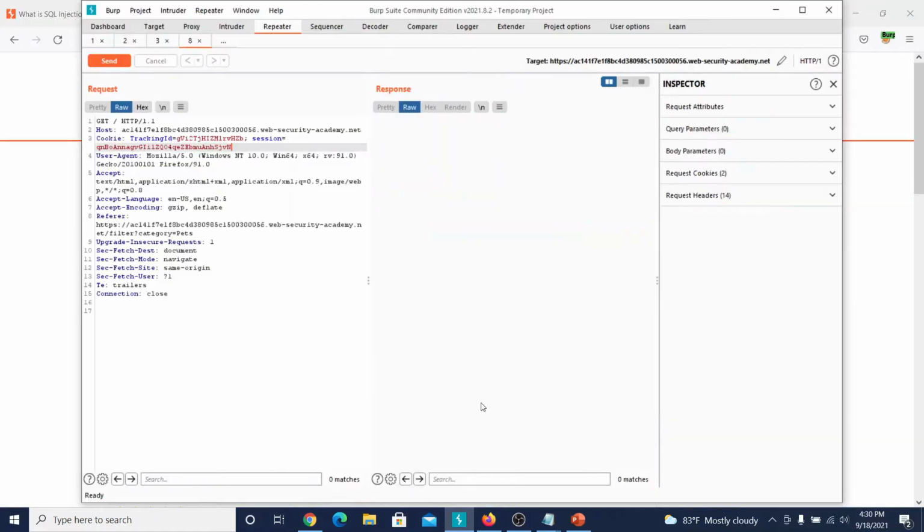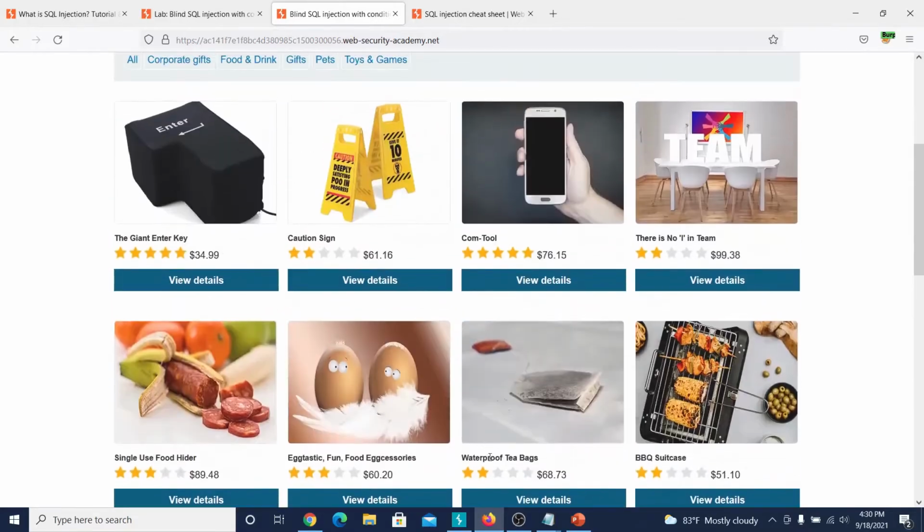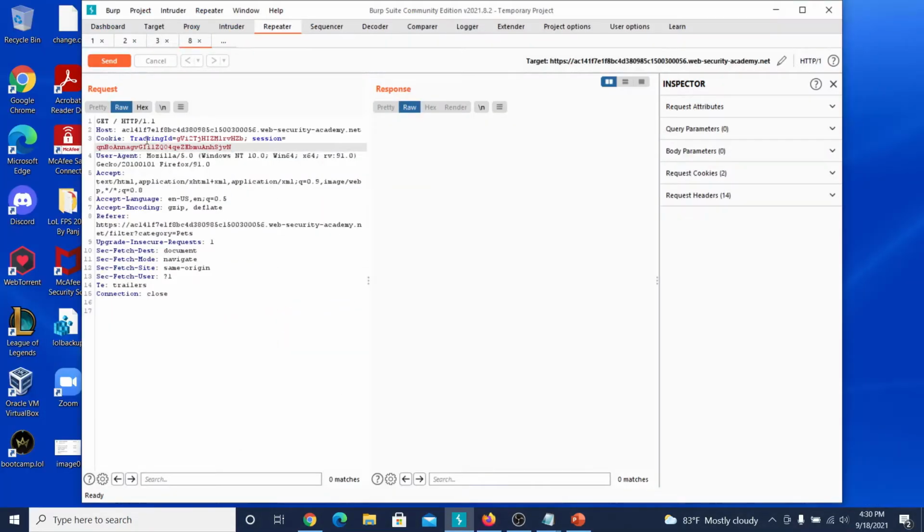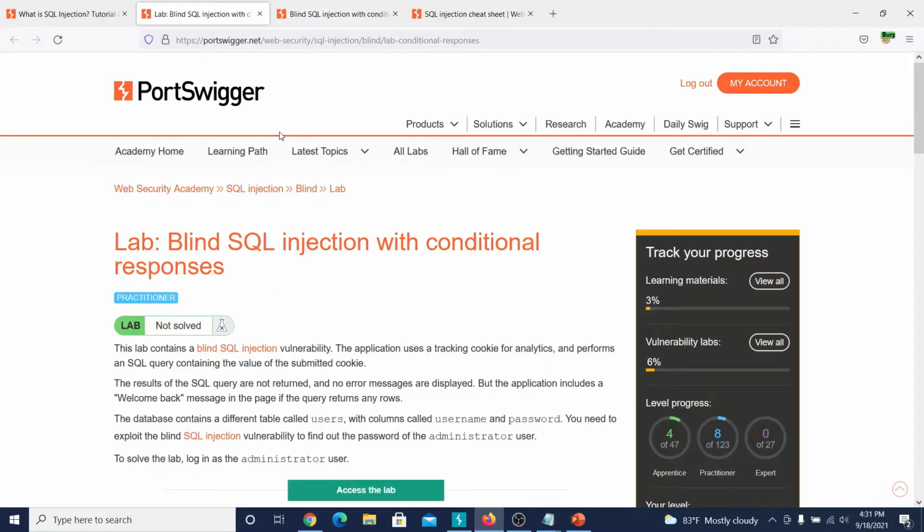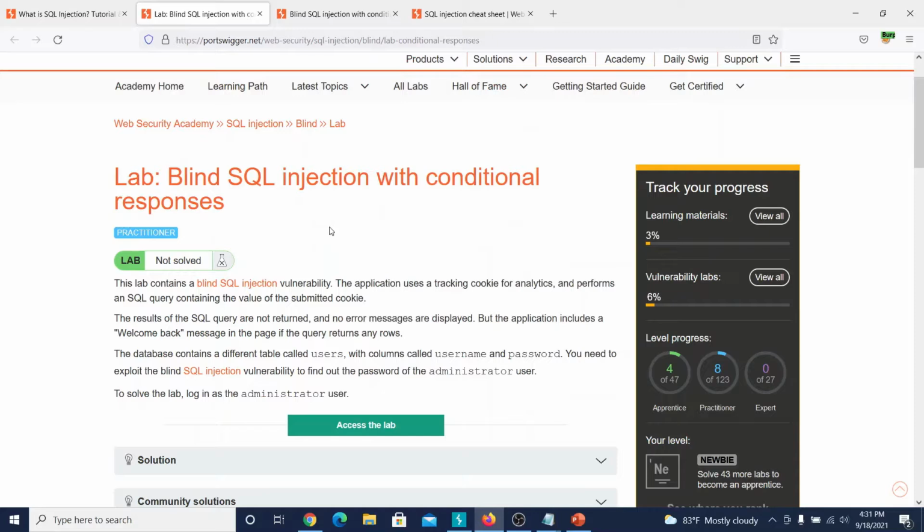We have the response of this web page, and as you can see, there's this cookie, tracking ID. Now this is the parameter that's going to be vulnerable to the SQL injection, and the reason why we know that is because they tell us in the lab. The application uses a tracking cookie for analytics and performs a SQL query containing the value of the submitted cookie. Nothing's going to be returned, but the application includes a welcome back message in the page if the query returns any rows.